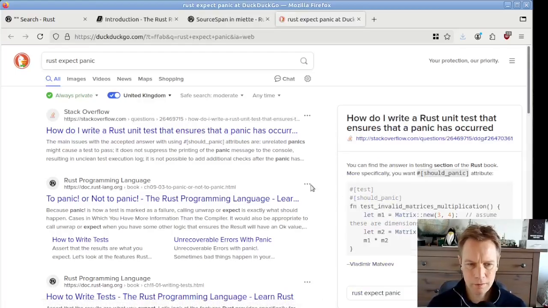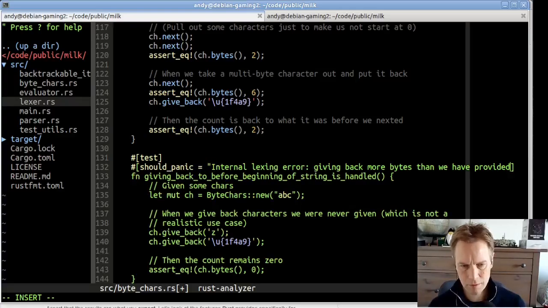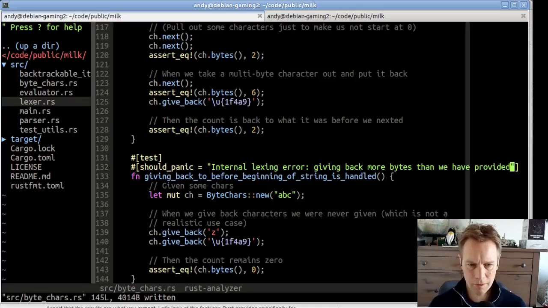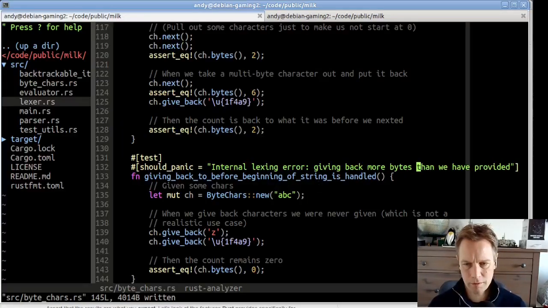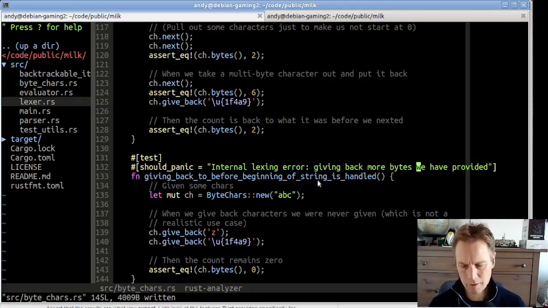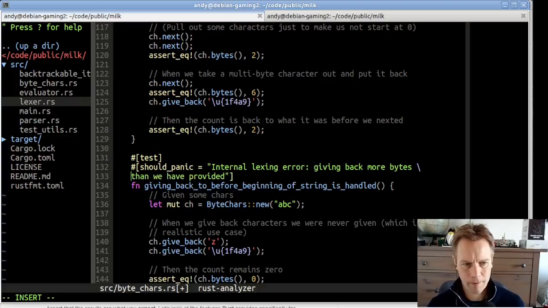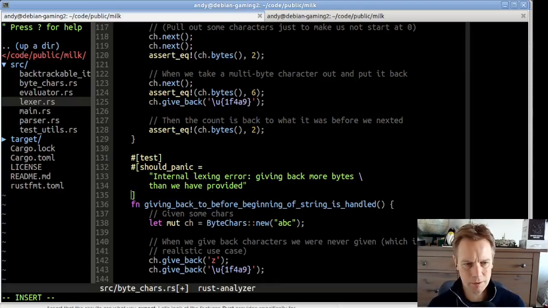Should panic. And I think you can say should panic equals something as well. Should panic equals something like that. Let's see whether that works. It does, okay. Now what if I just expect a different string? Yeah, okay, so it is checking our string is what we expect it to be. Can I do something that makes it formatted nicer?